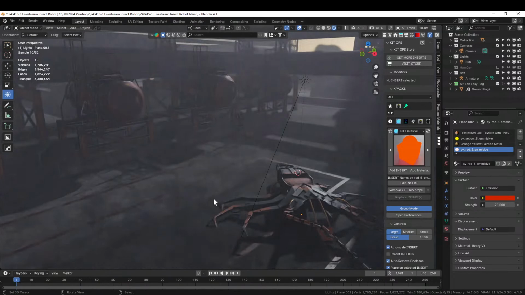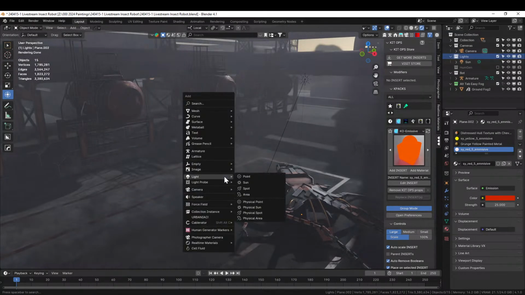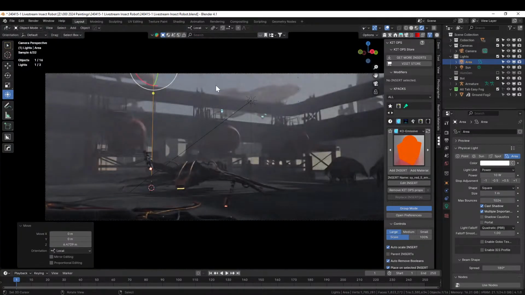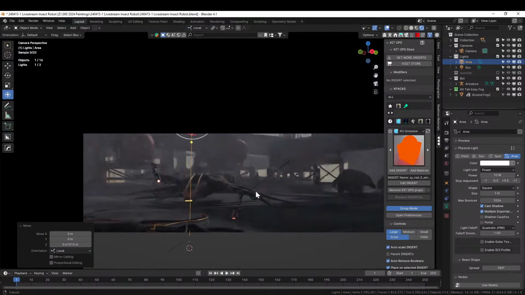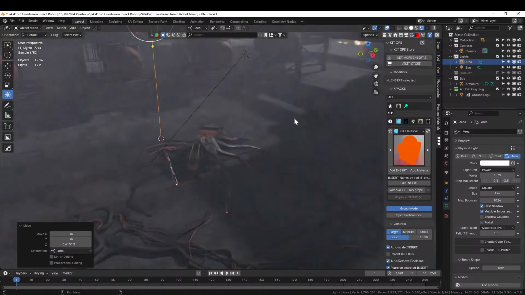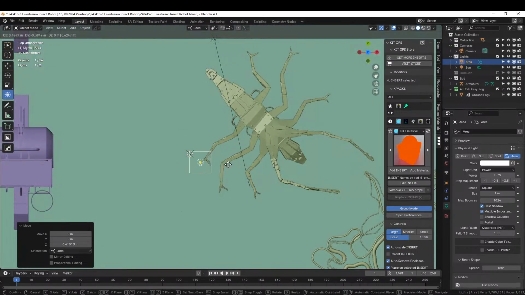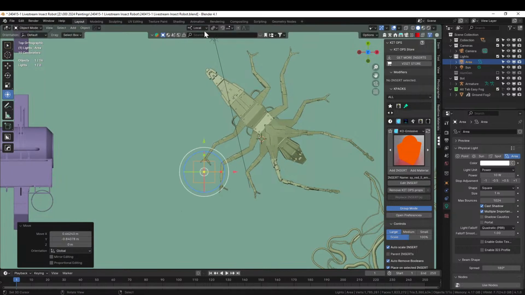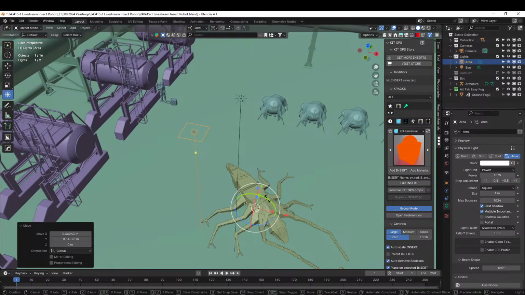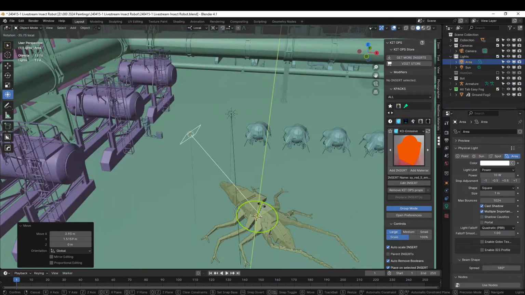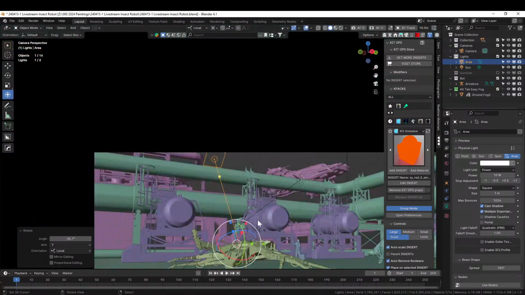Shift A, area, GZ. Cool. It's up where we want it to be. Now let's come over here so I can see what the hell I'm doing. There, right. Rotate around the 3D cursor. Oh, wait, no. First, put that to there. Right. Now rotate around the 3D cursor. Make sure it's out of our frame.